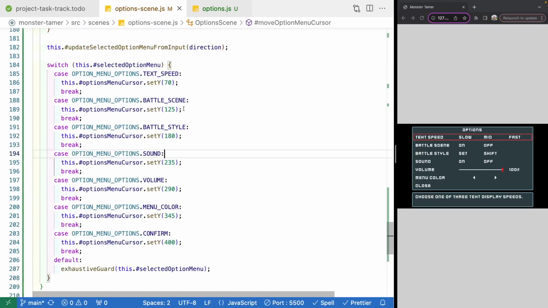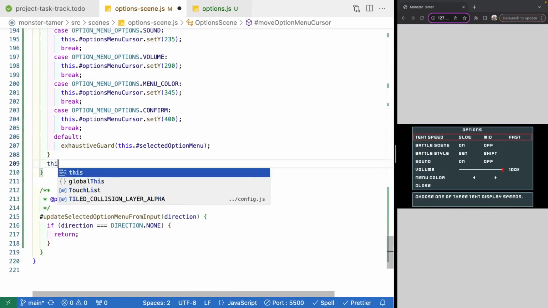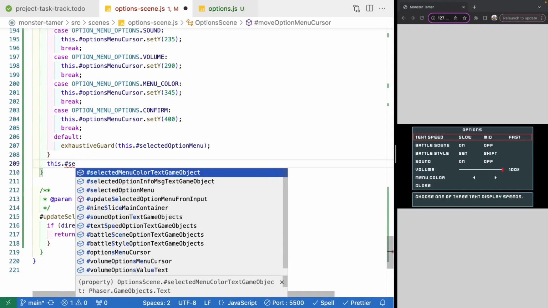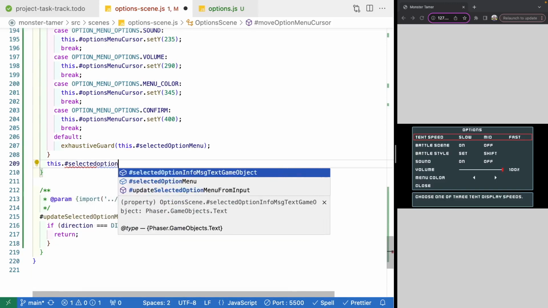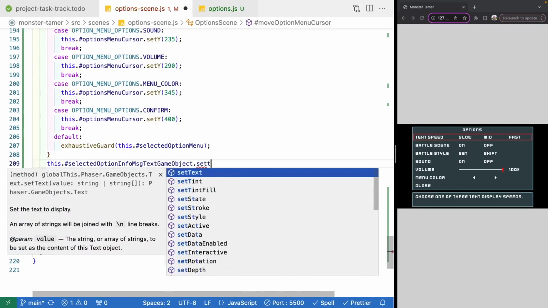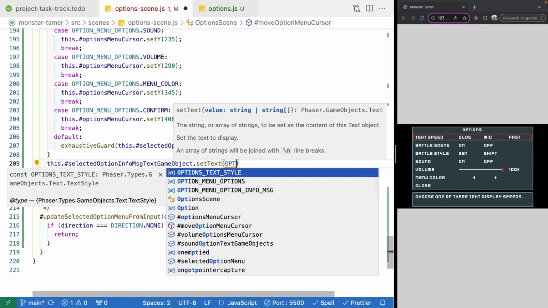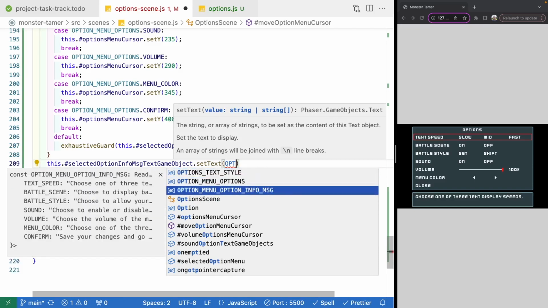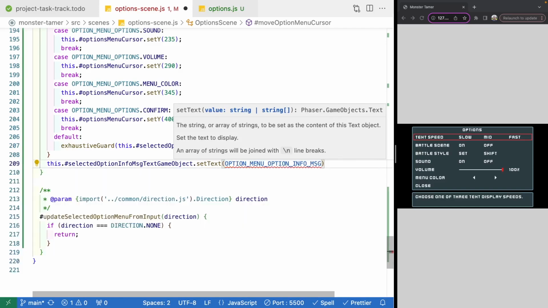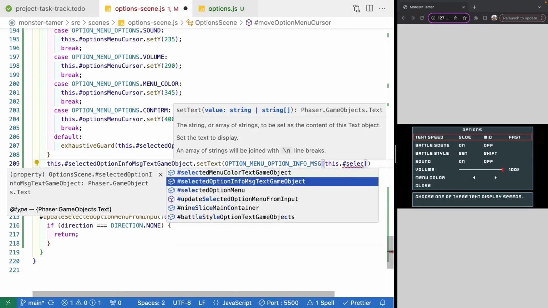All right, so then after we update our game object's position, we'll need to actually update our display text of our info object here. So what we'll do is right after our switch statement, we're going to do this. We'll grab our selected option info message text game object. We'll call the set text method to go ahead and update our text. And then we'll want to go ahead and do our option menu option info message object. And then for our key, we're going to go ahead and pass in our selected option menu.